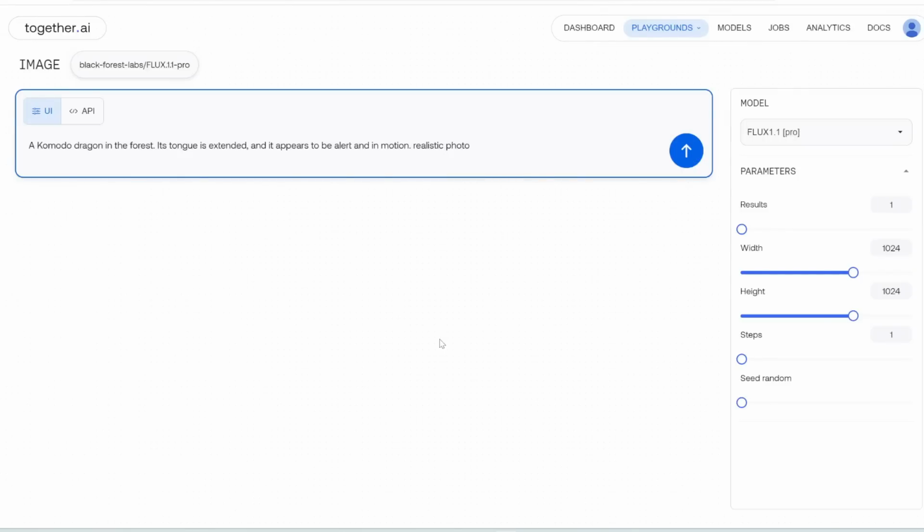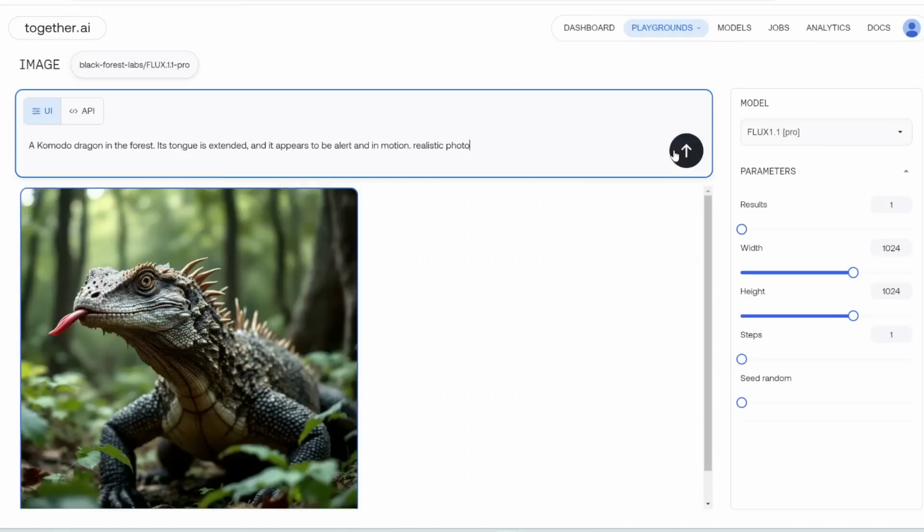Alright, remember when I said that FLUX sucks at generating uncommon animals? So let's test this out. So the prompt is a Komodo dragon in the forest, its tongue is extended and it appears to be alert and in motion. Realistic photo. Let's click generate and see what that gives us. This is what we got.